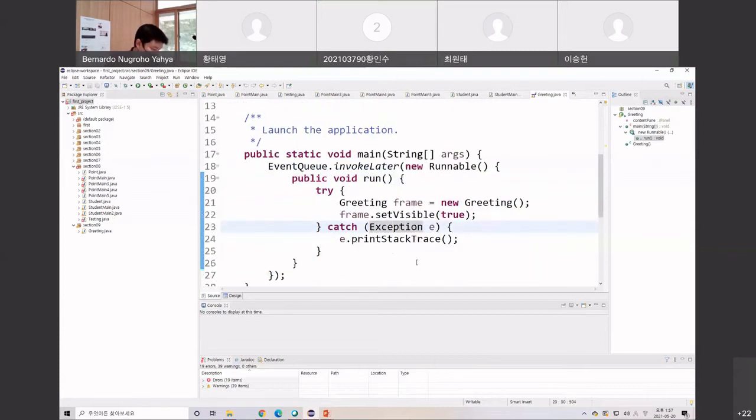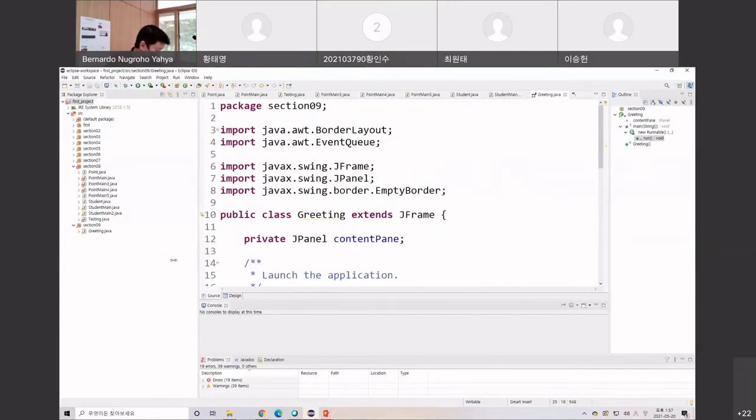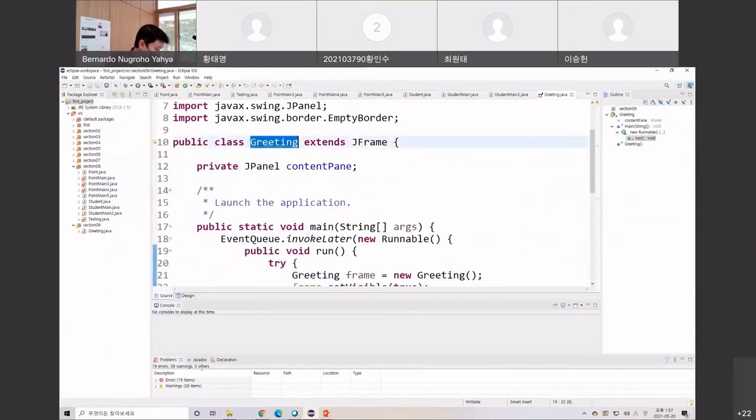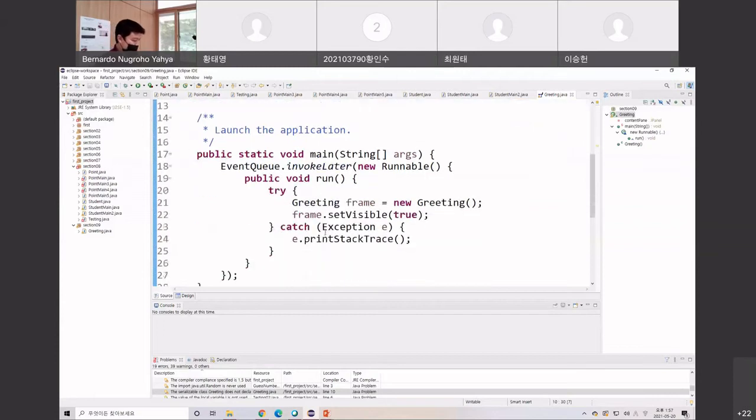So we can continue. This is the original Java from the JFrame. We have the class Greeting and we extend JFrame. At this moment, I cannot explain the details about what extend is, but later, if we have some time, I will try to get back to this one. We have the main method. The main method is to execute this program.